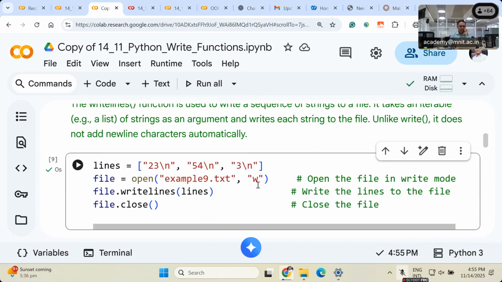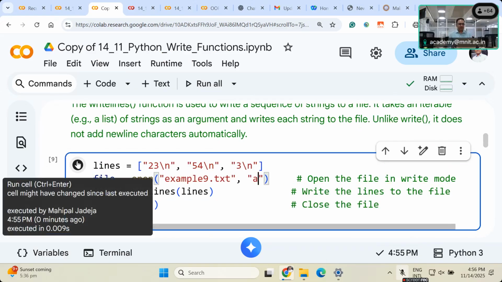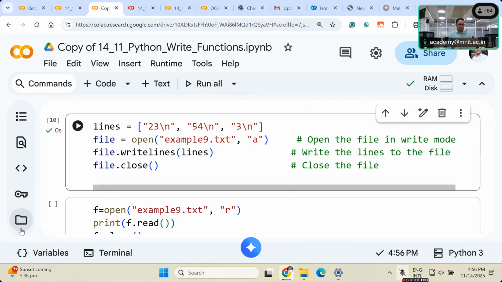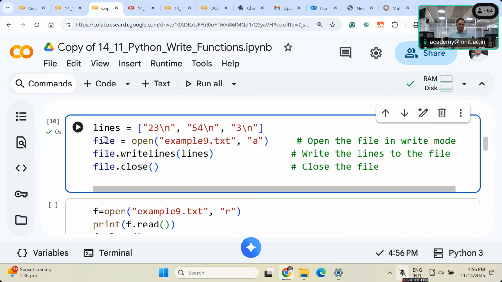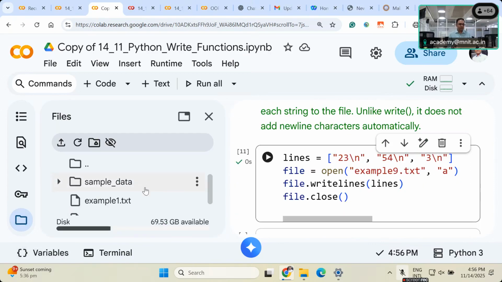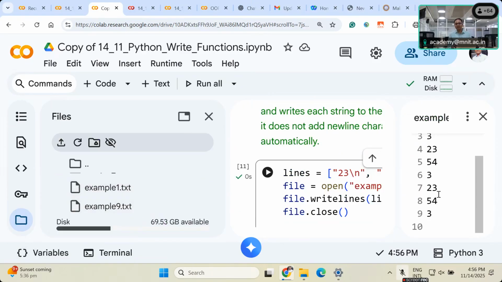Now let me showcase what will happen if I write append over here. What's the idea of append? To append means you are going to add something towards the end of the file. So if I run this, let me showcase the changes in example9.txt. You can see the same three numbers are appearing after the first three numbers. If I run this one more time, the same three numbers will appear twice. So we are just appending these three numbers to the existing content of the file again and again.